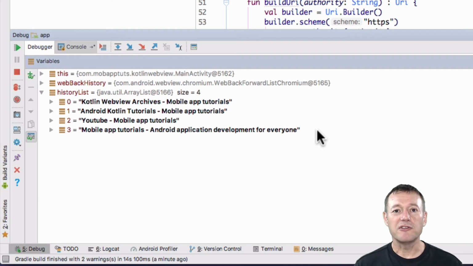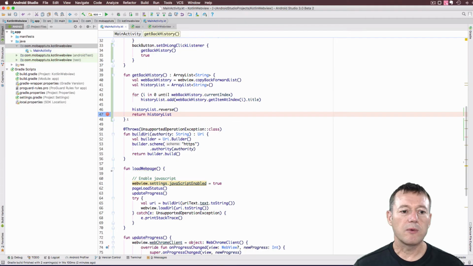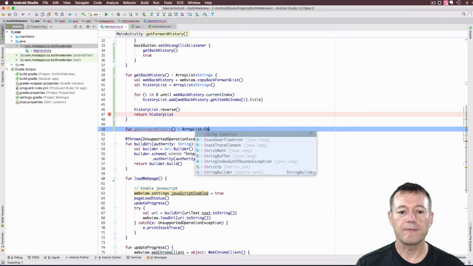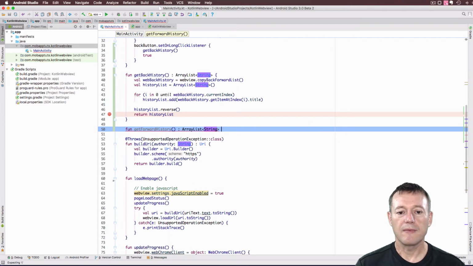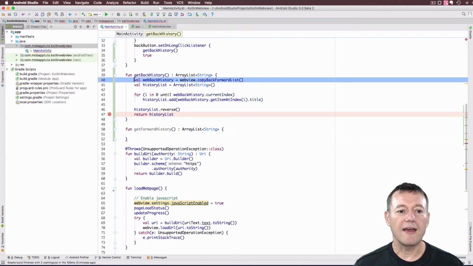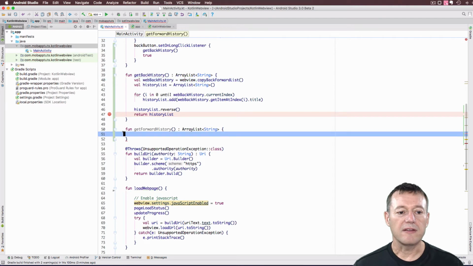We'll now move on to generating a forward list. So with the forward list, I'll keep the name quite similar. So we'll get forward history. And again, it's going to return an array list of the string type. Okay, I can just copy these two lines here. Paste it into there.